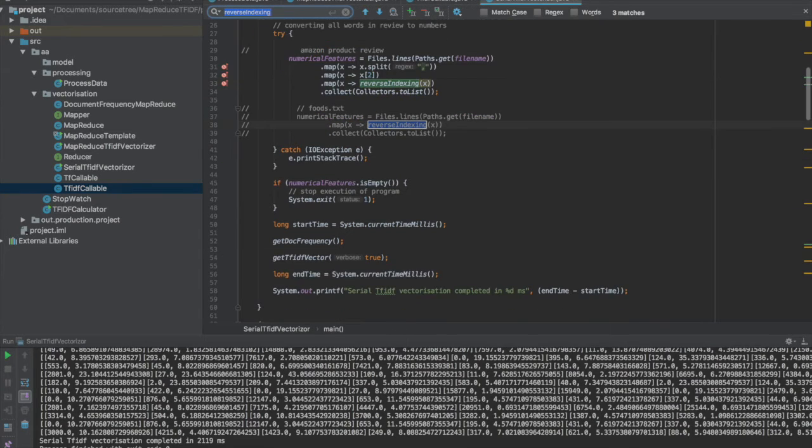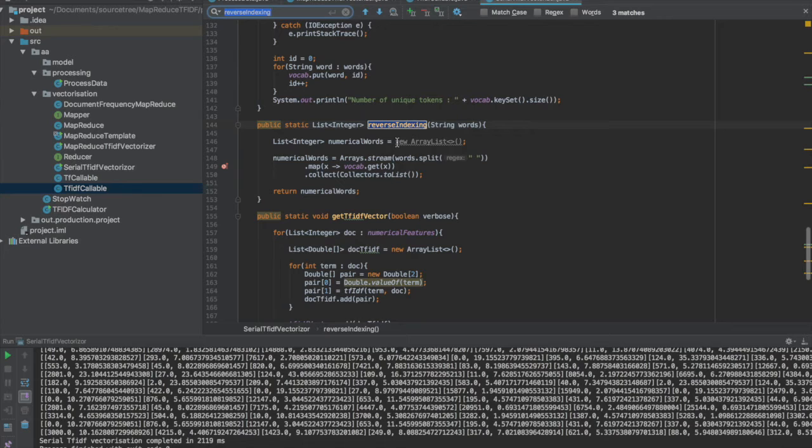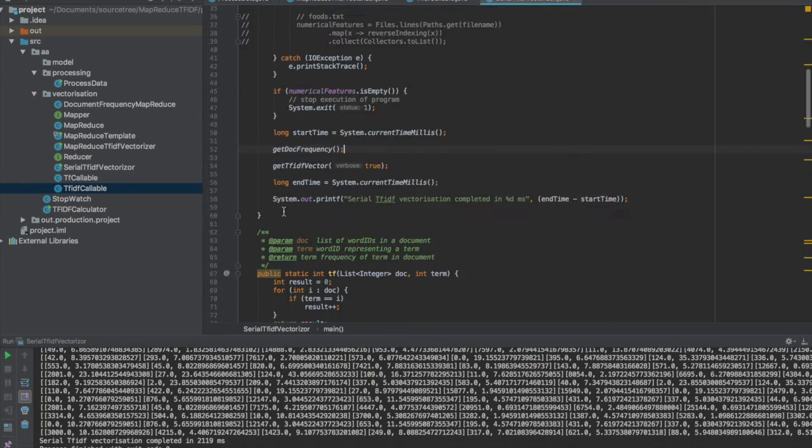So this is called reverse indexing, where we iterate through every word and, using the hash map, replace the word with its unique identifying numerical ID. After transforming the entire dataset into a numerical format, we need to get the document frequency for each word. So document frequency is basically the number of documents each word appears in.